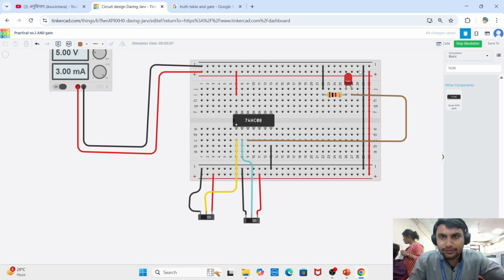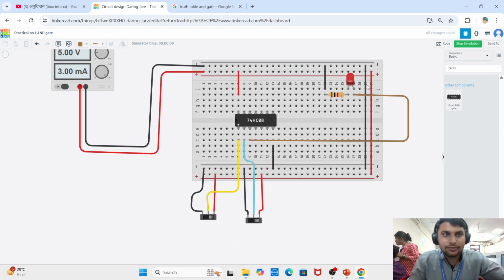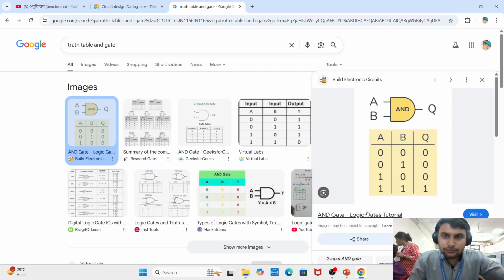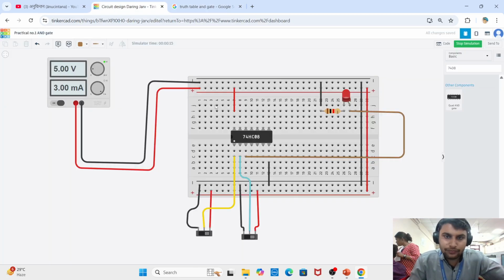Okay, in the fourth case the output will be high. So that is the truth table of the AND gate. We have to verify that it is true. Okay, so that is for practical number one. The second gate we have to verify is again AND. Okay, so start the simulation.